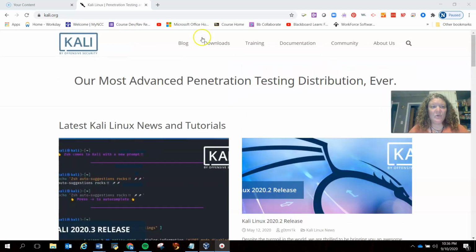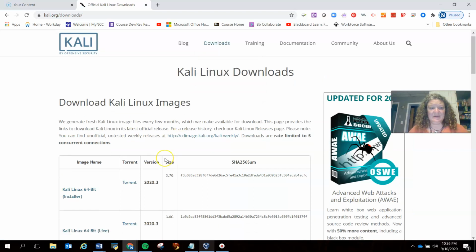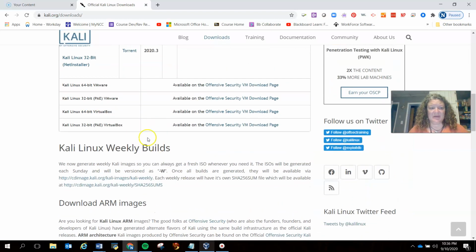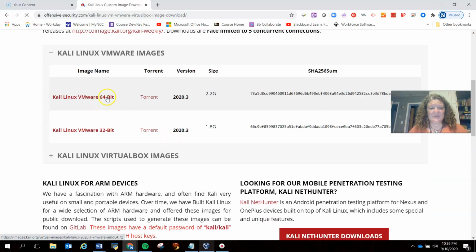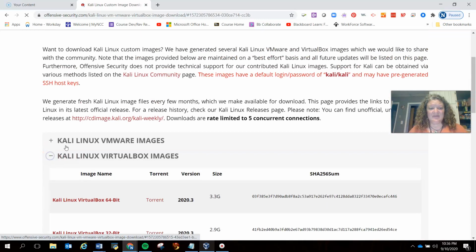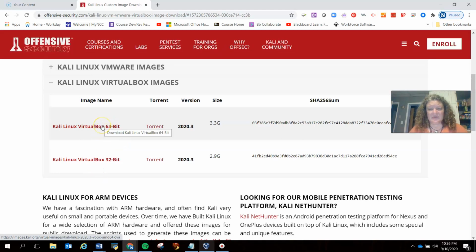So what you need to do is go to Kali and go to Downloads. You're going to see all these downloads here, but don't pick them. What you need is the download for VirtualBox. There are two different ones. If you click on this plus sign, Kali Linux for VirtualBox, you can pick one of the two. Depending on the computer you have, you might need 64-bit or you might need 32-bit. You just click on it, it's going to download, and it's going to save in your downloads file.